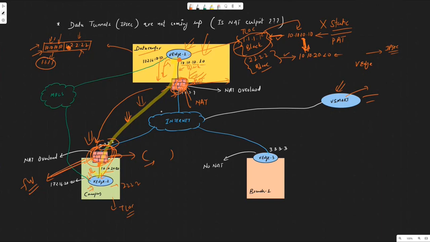The NAT is done, and the source IP address is going to be 1.1.1.1. It is routed over the internet. It will reach here at this firewall. Once it reaches there, it won't see any NAT translation with respect to 1.1.1.1 because nobody has initiated a connection in this direction. And if nobody has initiated a connection in this direction, this packet is going to be dropped. Believe me, guys.